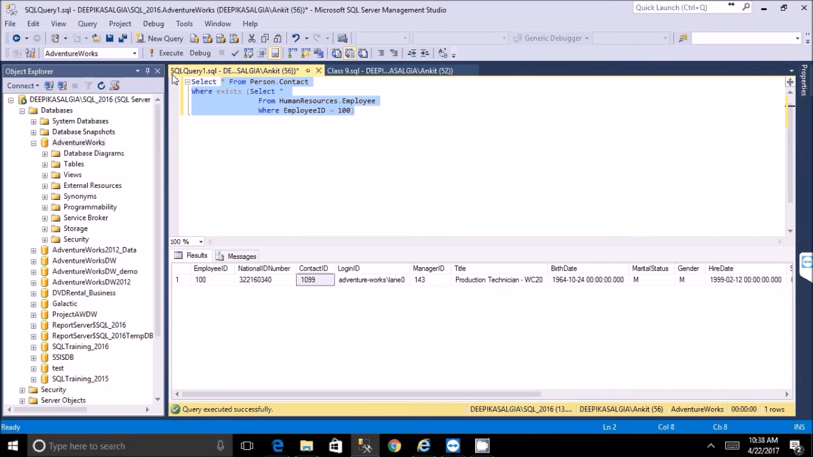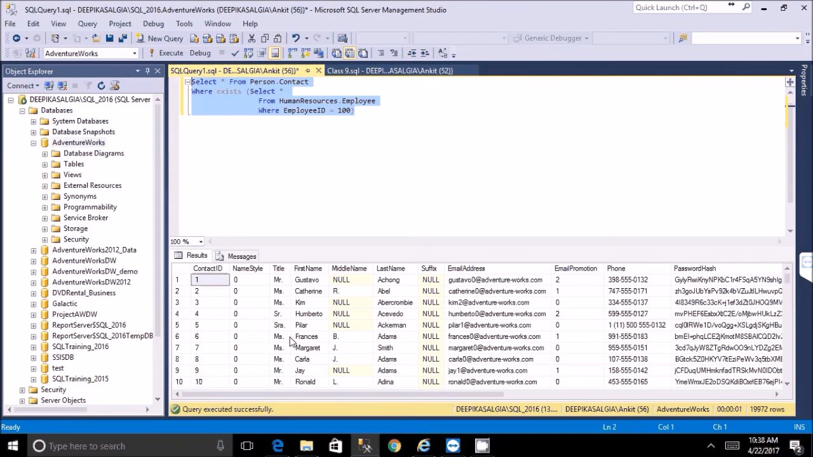Right now it's returning all the records from person.contact, it returns everything. What you want now is to return only those contacts that exist in your inner query. You want to return only those records from person.contact if it exists for employee 100. For employee 100, the contact ID is 1099. So you want to run person.contact only for those contacts returned by HumanResources.Employee. How do you do that?